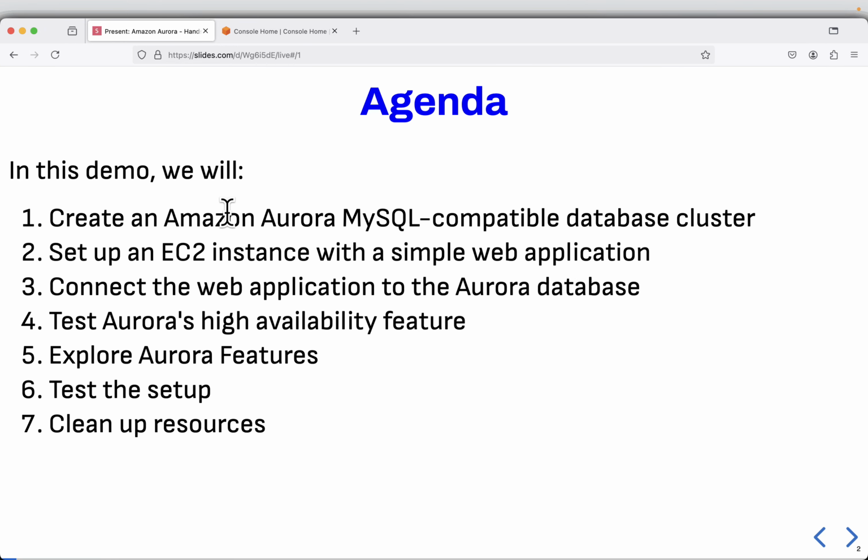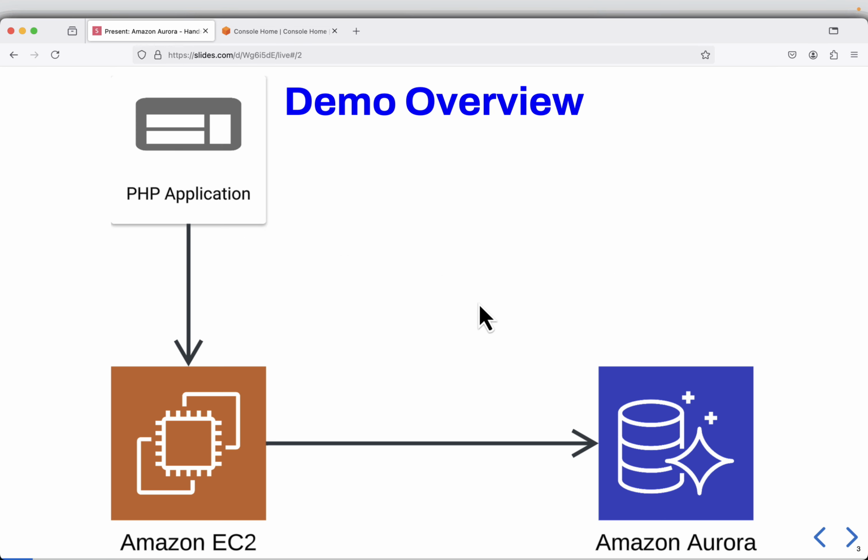So in this demo, we will create an Amazon Aurora MySQL compatible database cluster. We will set up an EC2 instance with a simple web application. We will connect the web application to the Aurora database. We will test Aurora's high availability feature. We will explore Aurora features. Then we will test the whole setup, and finally we will clean up all the resources. So this is the demo overview.